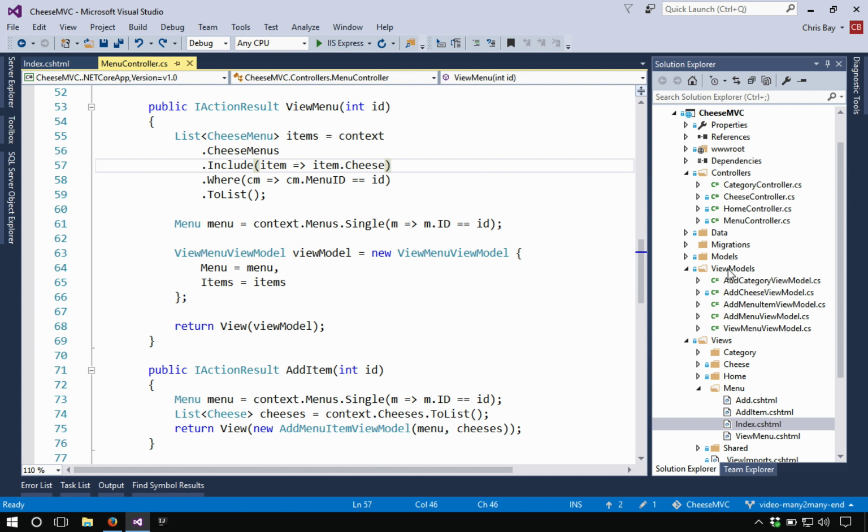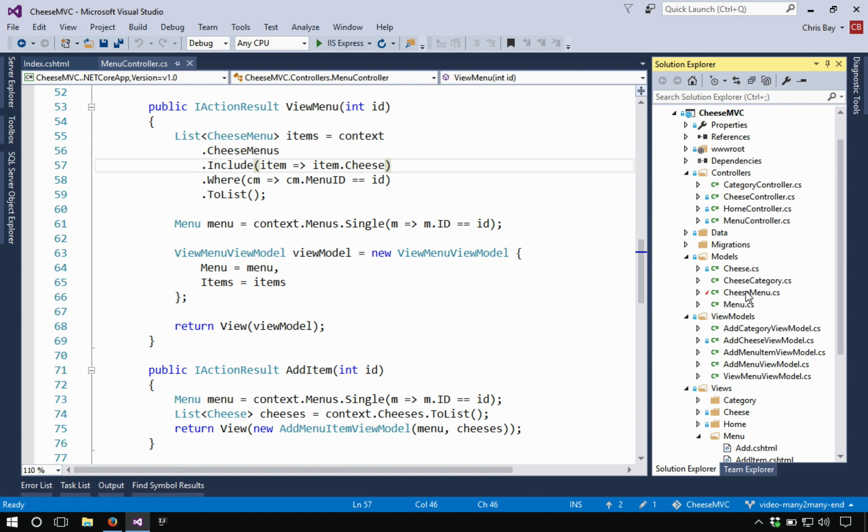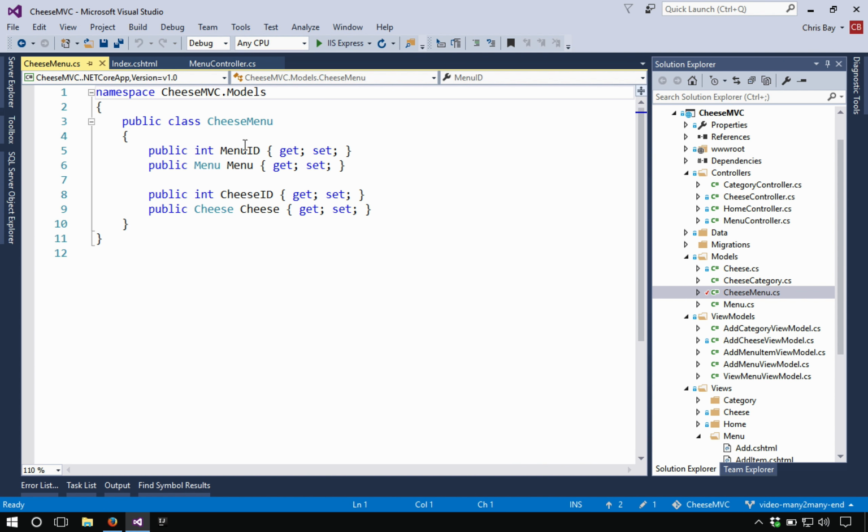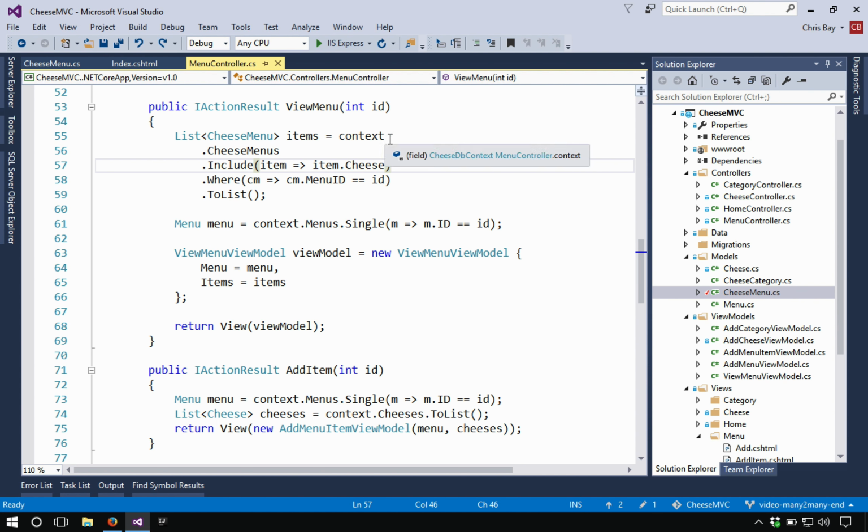So let me go ahead and pull up the cheese menu class just to remind you of what that looked like. The cheese menu class has a menu ID and a menu, and then a cheese ID and a cheese. And so these two properties, menu and cheese, are sort of non-primitive, right? So these are properties that correspond to other classes that are also stored in the database. So when I'm retrieving the parent class, cheese menu, from the database, I have to say that I want to include those properties that are inside of it. By default, Entity Framework will not query for properties that are inside of a persistent class. We have to tell it that we wanted to do that as well.